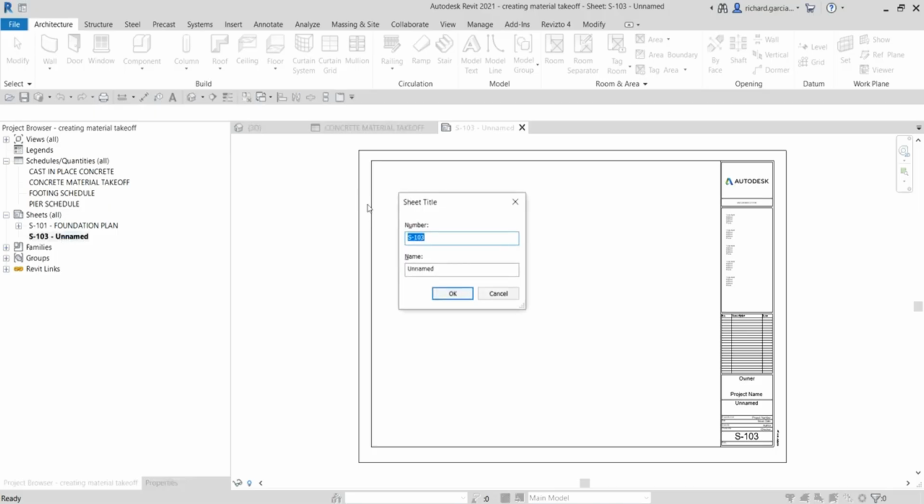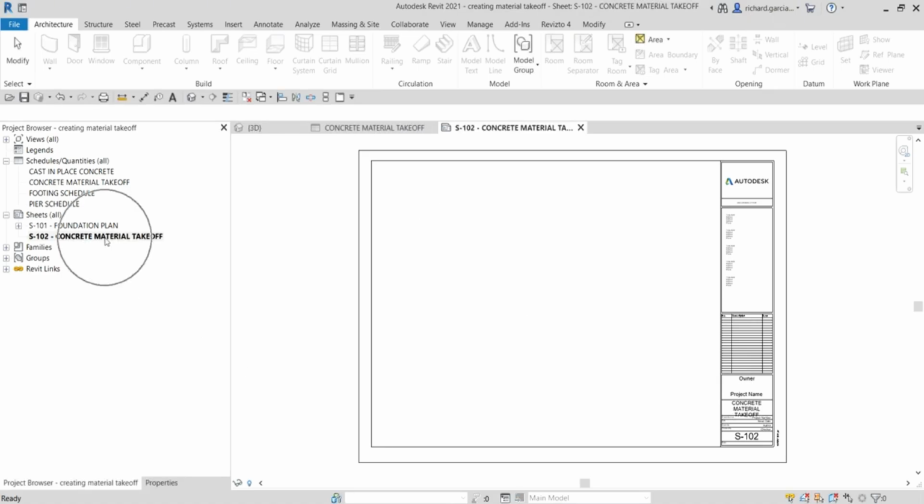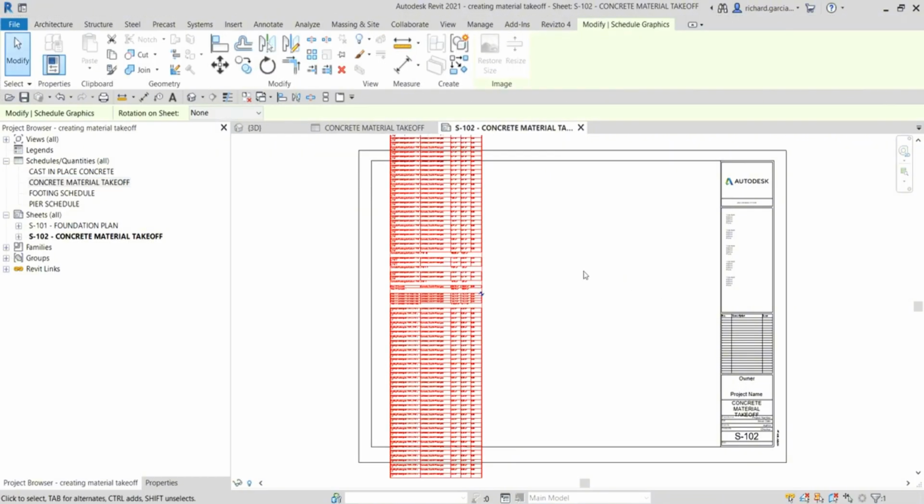For this one, I'll just rename this. Let's say this is my sheet 102, and I'll call this concrete material takeoff. Okay, and I'll select OK. There you go. Then I'm just going to drag this inside here. It's going to be a very long schedule, so I'm going to drag, and then pick. There you go. And then select modify.